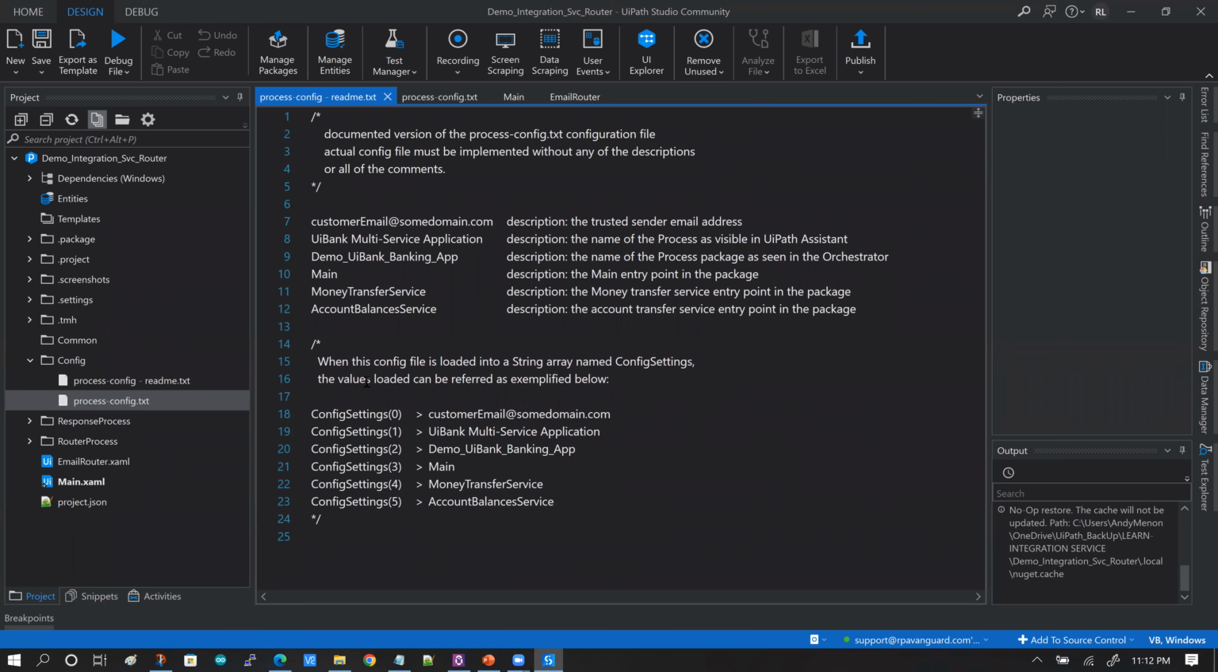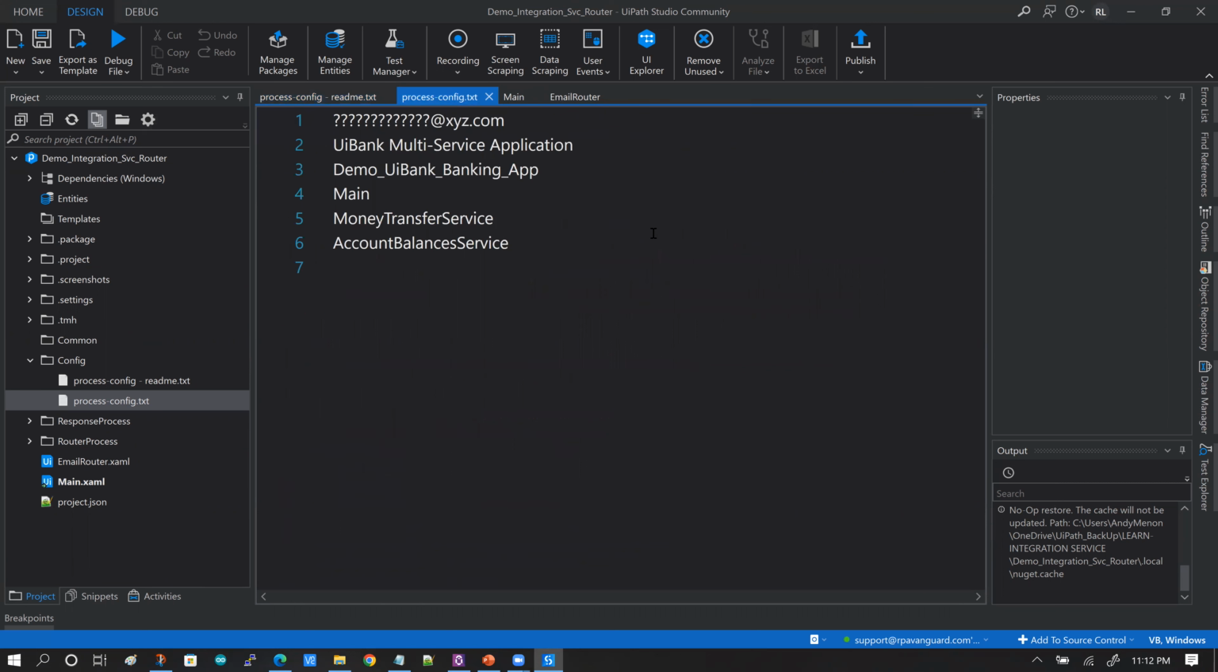If you remove all of the comments and all of the descriptions here, your config text file must look as simple as this, right? Of course, I've obscured my email address. Everything else is as you see. And your process config file must look something like this. But again, remember, please put in a valid email address here.